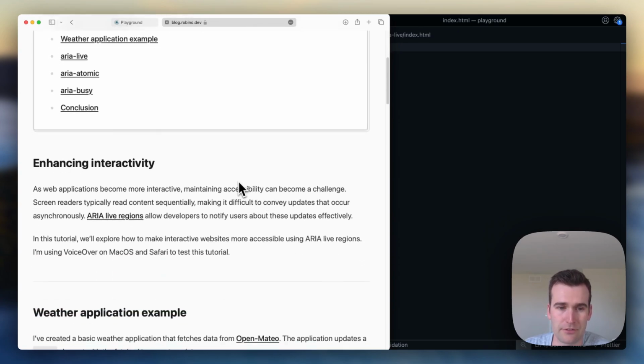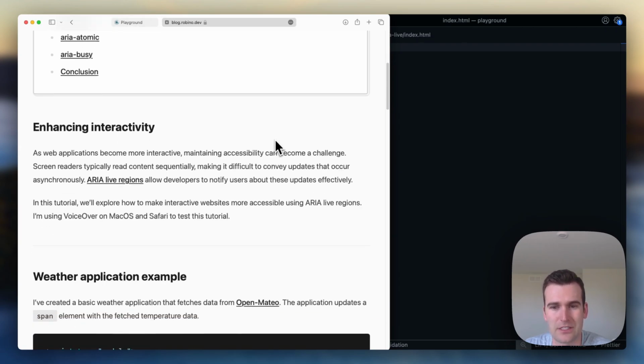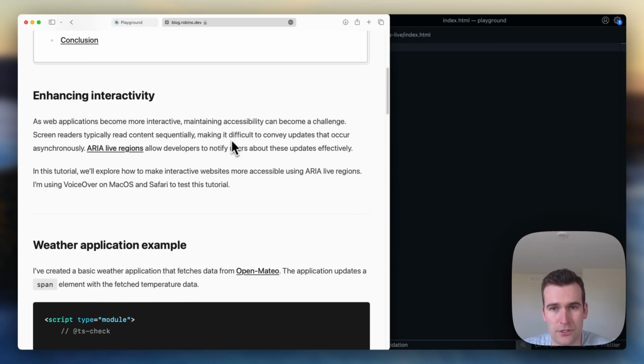Screen readers typically read content sequentially, which makes it difficult to convey updates that occur asynchronously to our users who use screen readers. So they may be at a lower portion of the page and something updates in the header or in a different area, and they will not know that that happened. So aria-live regions will allow developers to notify users about these updates effectively.